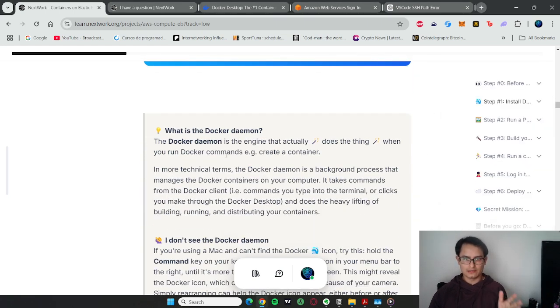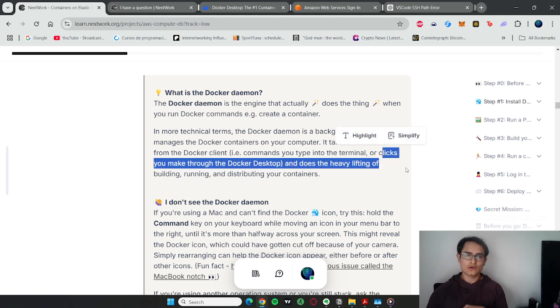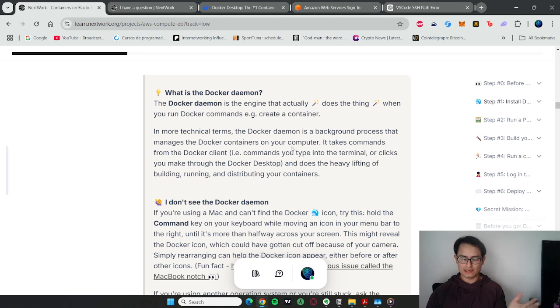So what is the Docker daemon? It says it's the engine that actually does the thing when you run Docker commands, for example, creating a container. In more technical terms, the Docker daemon is a background process that manages the Docker containers on your computer. It takes commands from the Docker client, so commands that you type into the terminal, or clicks that you do through the Docker Desktop application. And it does the heavy lifting of building, running, and distributing your containers.